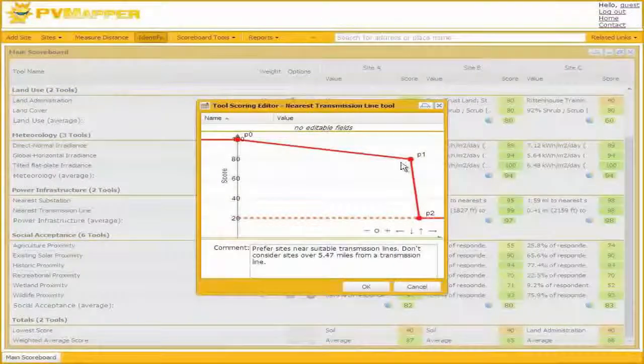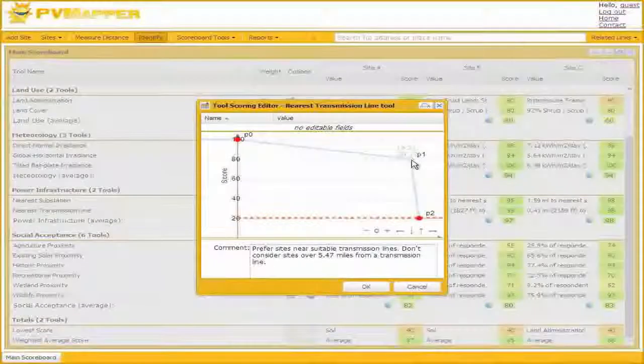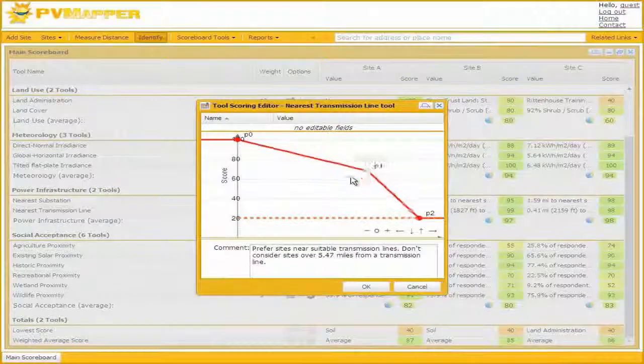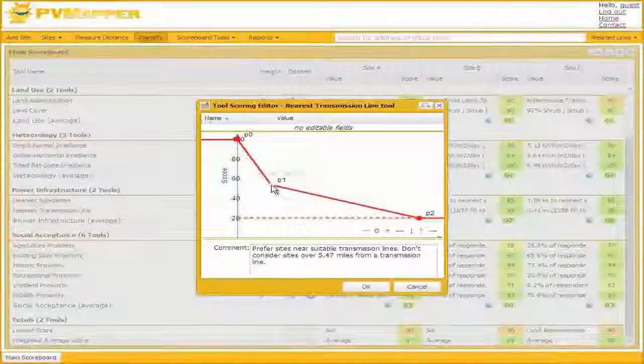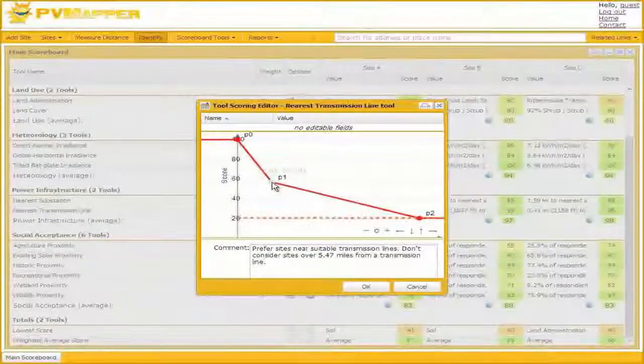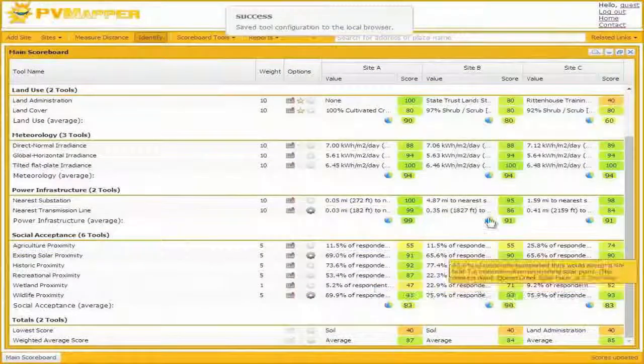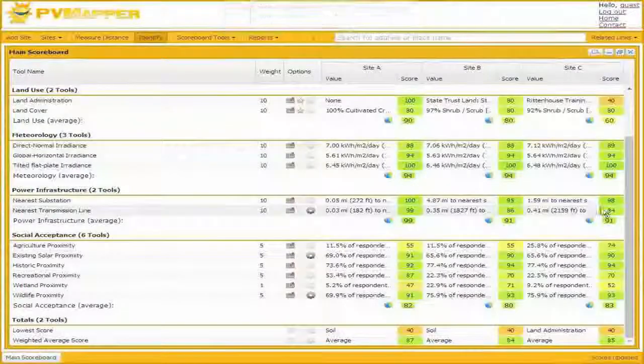But I can go in and edit the utility function again, make the slope here much steeper. We'll say that after about 1 mile we want to score down to about 60. Again, I'll hit OK, and you can see that the scores have changed now. The sites B and C now have a significantly different score than Site A does based on distance to transmission lines.